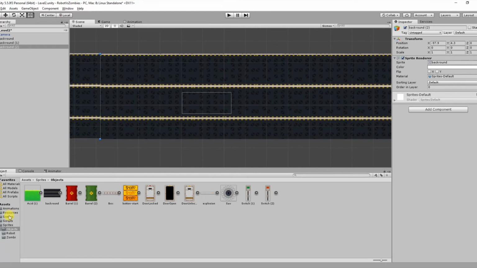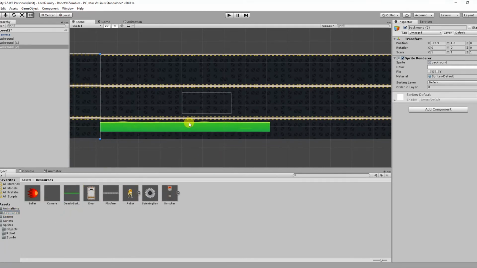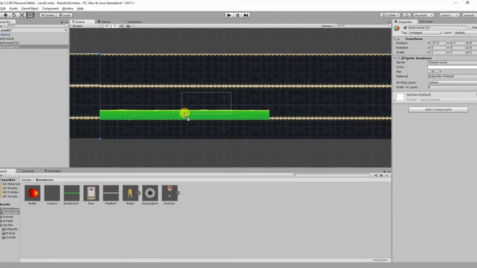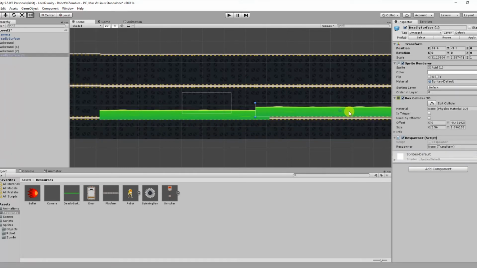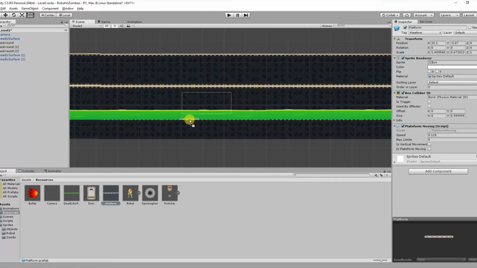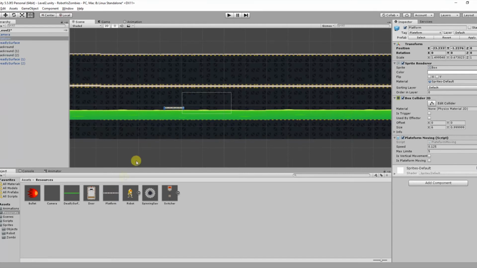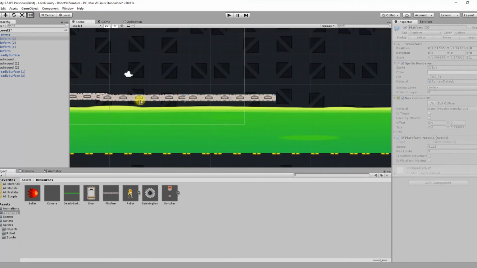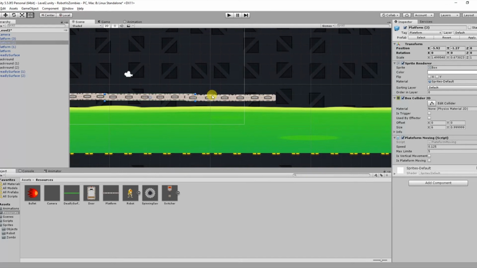Alright, let's take our daily surface here, duplicate it multiple times. Here we go, and let's take platforms. Going to use many platforms without adding any animation. It's up to you to create your own environment. So let's zoom on our platform to make this more clean to see. Here we go.